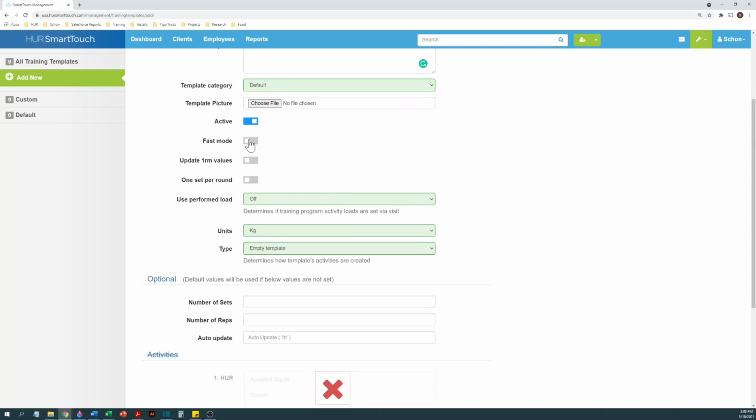Fast mode means that the users don't have to select the activity on the machine. Instead, activities are started automatically. Fast mode also overrides relax time between sets if you have that set up.